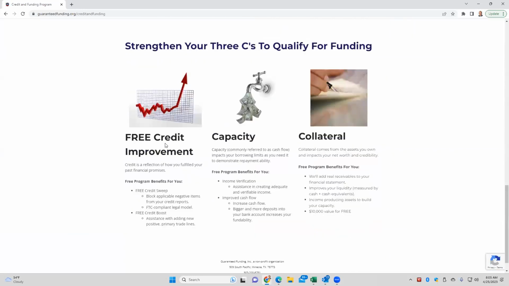It's because we include at no cost helping them improve their credit, improve their capacity, and improve their collateral. We will provide the credit sweep for free. We'll do credit boost for free. We literally transfer receivables over for free.